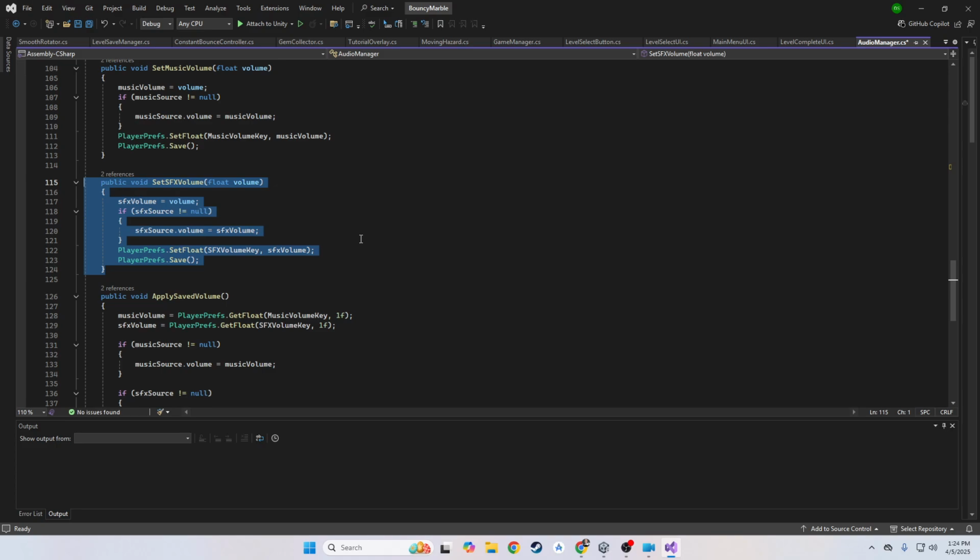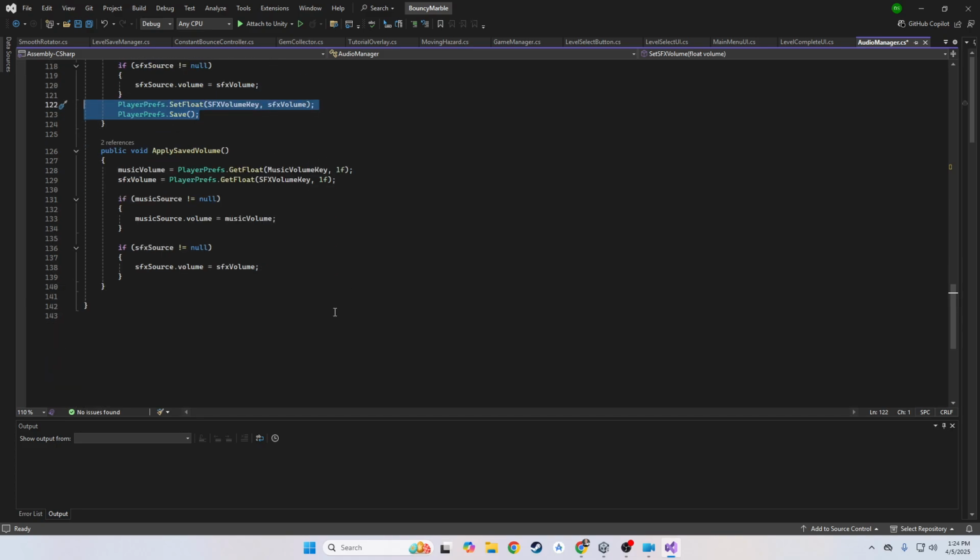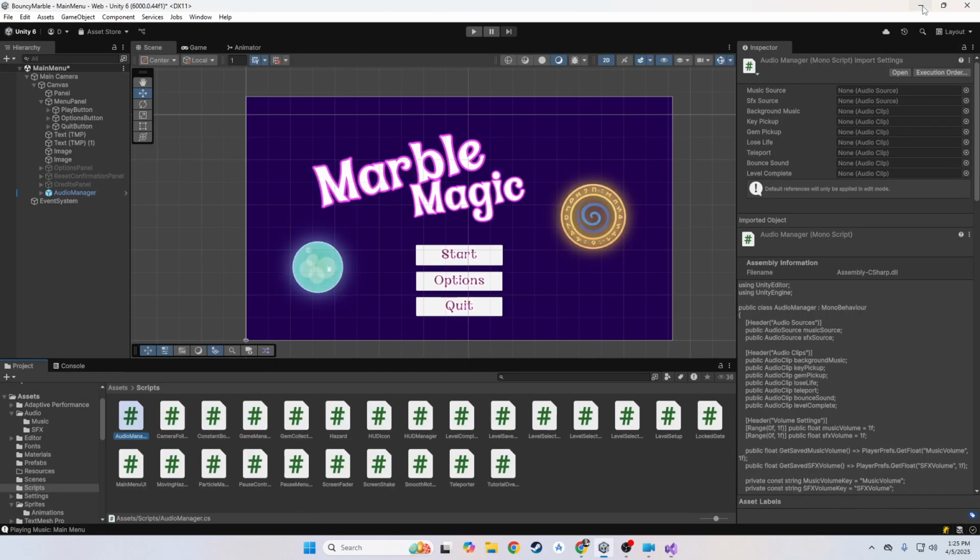They're basically just taking the value of the slider and applying that to the volume, and they're saving it to your player preferences. So you don't have to reset the volume every time you open the game. And then here's that apply saved volume function that I talked about. All right, so that's the audio manager script. Not as bad as I thought it was going to be, honestly.